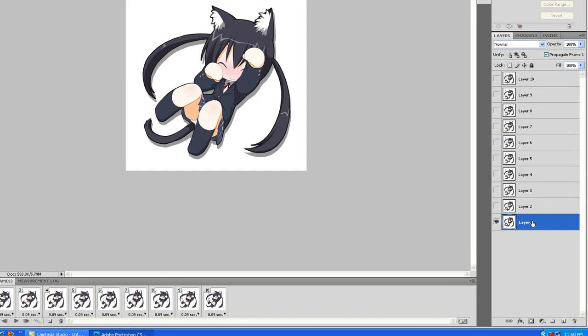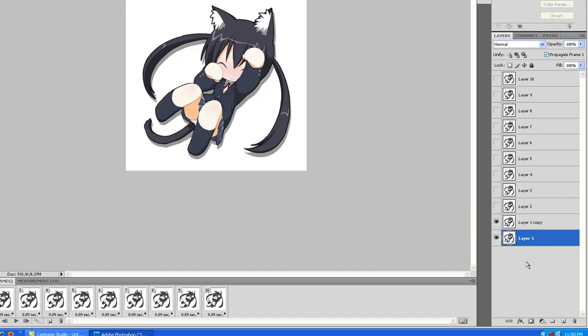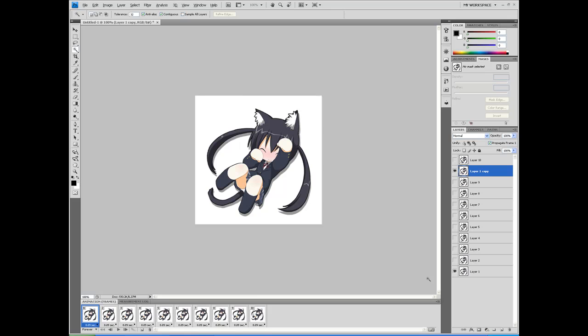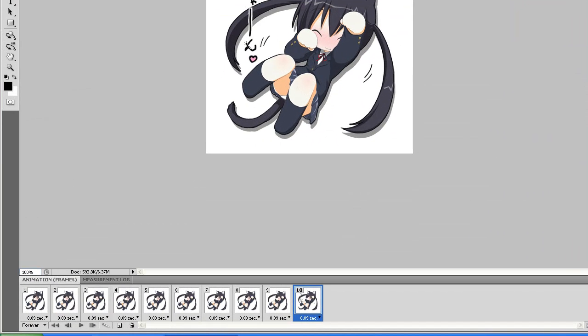So what I'm going to do is duplicate layer 1 by clicking and dragging to this new layer icon. Otherwise, you can also right click and choose duplicate layer. I'm going to take the layer 1 copy and move it just below layer 10. I'm going to go to frame 10 so I can see my work.